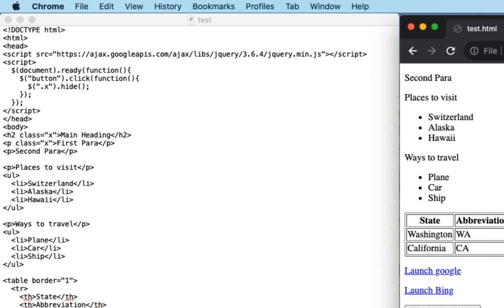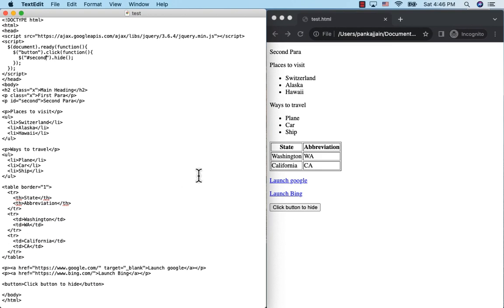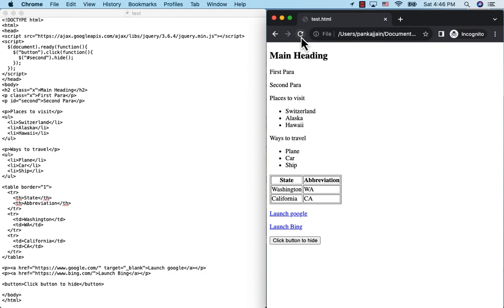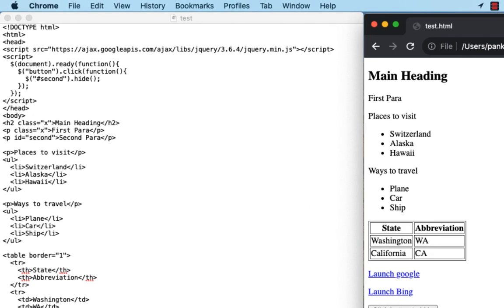We can also reference an element using its ID. So let's give the second para element an ID of second. And now let's say that grab the ID which we indicate by the hash sign second and hide it. Save the file, reload the page, click the button, and we see the second para element is now hidden.